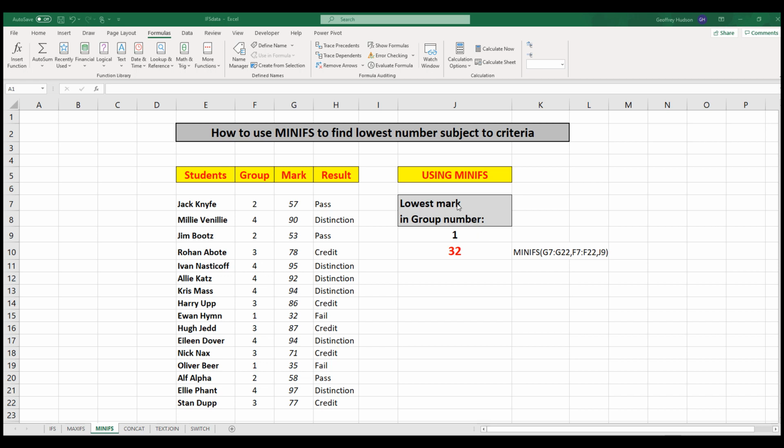So if I want to find the lowest mark in group number 1, I simply type in number 1 there and it will show me 32, which is the number here. Let's just check the lowest number in group number 4, for example. And the lowest number is 90, which is milli vanilli. So very simple to use. MAXIFS and MINIFS are virtual twins in the formulas.